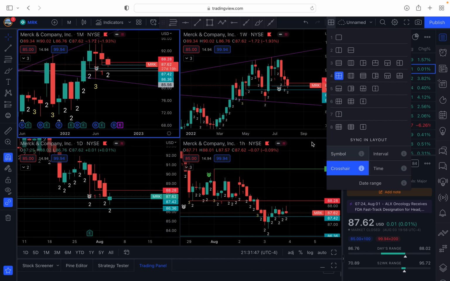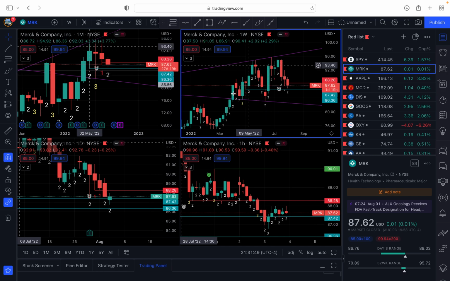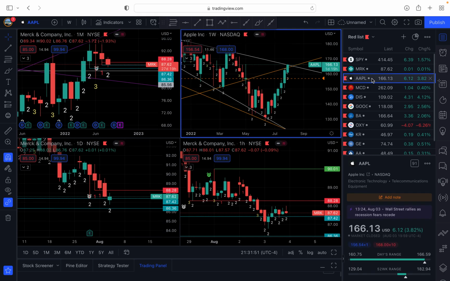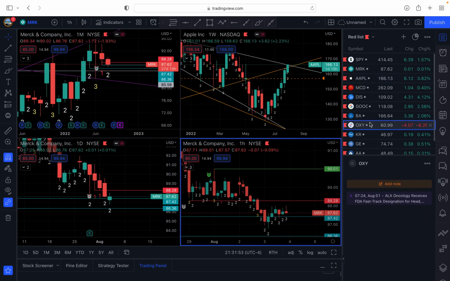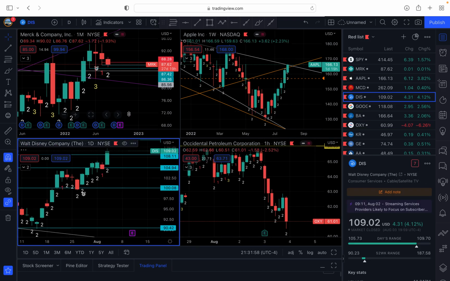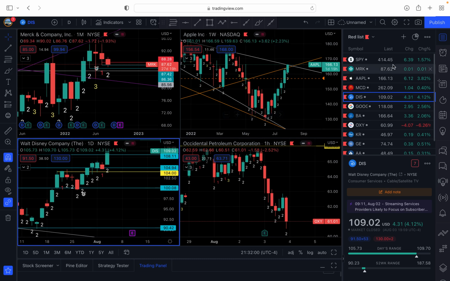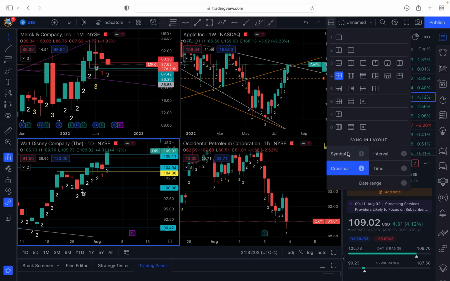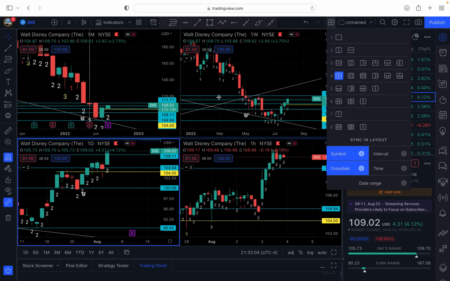Symbol, if I unsync that, and let's say I choose this window right here, I can watch Apple. This bottom one, I can watch Oxy. This left one, I can watch something else. You can watch different tickers at the same time. So that's with that one. I usually like to keep it synced though, and I'll watch one name on multiple time frames.